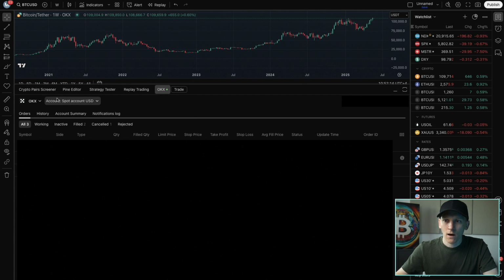Up here where it says account, just make sure that you're in the account that you want to trade with. So that's your USDT and USDC margin accounts here. That's your crypto margin if you're using crypto asset collateral to margin. These are futures trading accounts, and then your spot account. So that's connected, and then we can go ahead and trade on OKX as well.